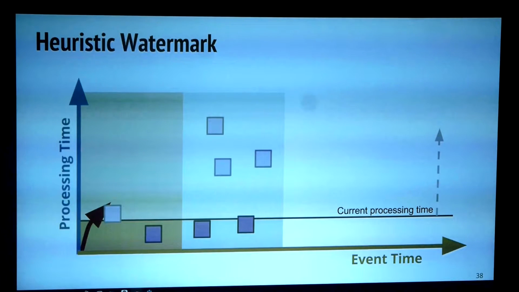The watermark has not advanced very far, even though a decent amount of processing time has happened. It's waiting because it predicts that we are likely to see more data in the first window. Of course, remember, everything up here, the system doesn't know about. It's all prediction.